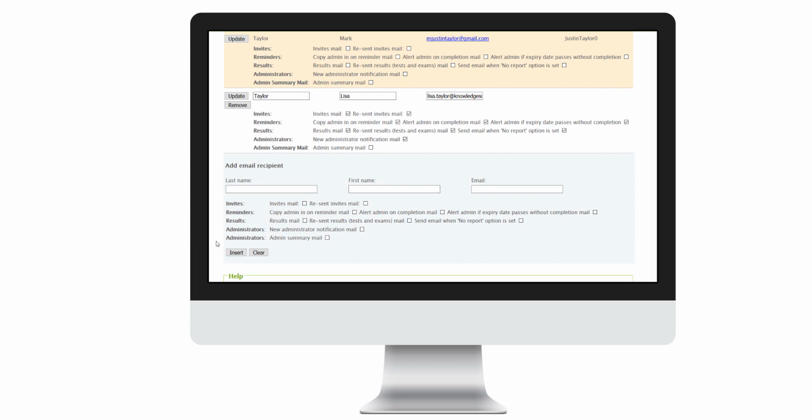Notice here, once again, if you wanted to add a person that perhaps is not an administrator or a sub-administrator, but they would like to receive the admin summary email, you could add them as an outside email recipient using this gray box here.